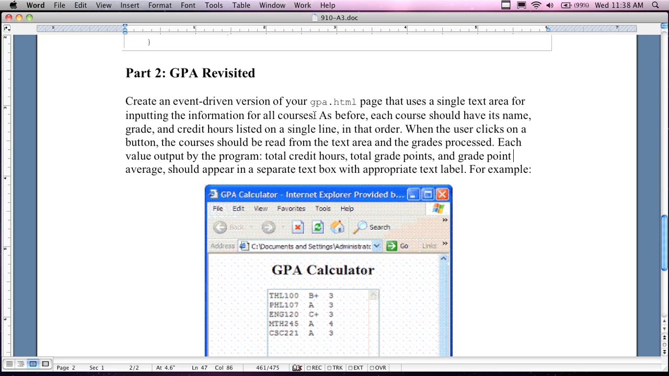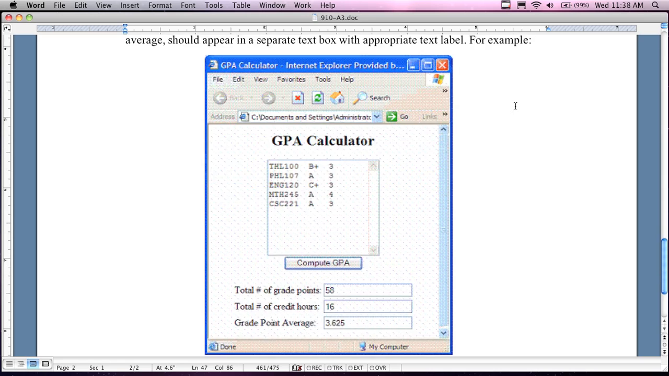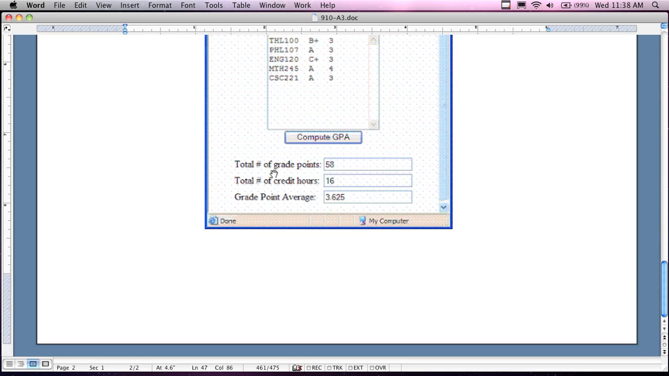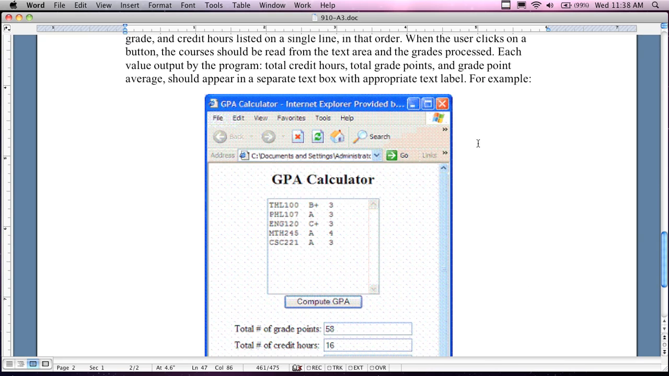So, as before, you should have the name, grade, credit hours. Each one of them is going to be on a single line, and the user clicks a button and it's going to process the information for you and make sure that the output is correct. So when you press the button, it's going to put the output down here. It's going to fill this in. So this is pretty much what the GUI looks like. And it's just a GUI version using a form instead of prompts. So any form you want, actually.